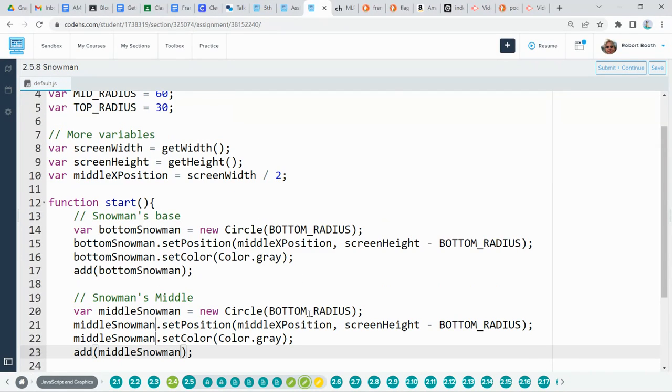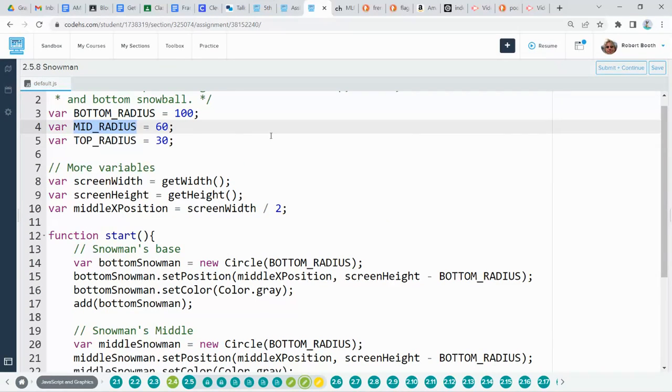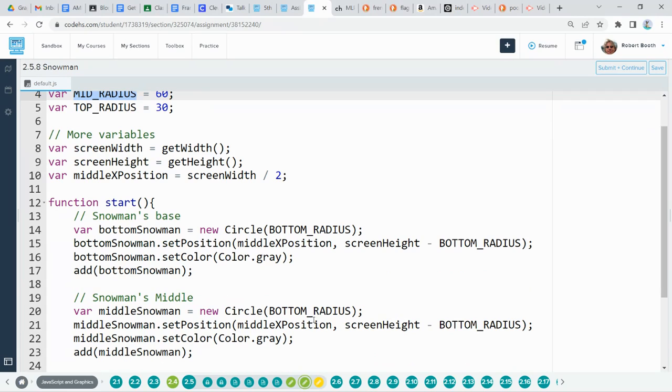Now, there is going to be a bit of a difference. Am I going to be using the bottom radius? No. I'm going to use the mid radius. So I'm going to go up there and copy the mid radius. It's a different size. And then down here for my middle snowman, I'm going to paste the mid radius. Happens to me all the time.